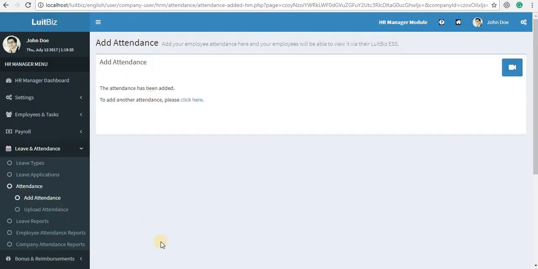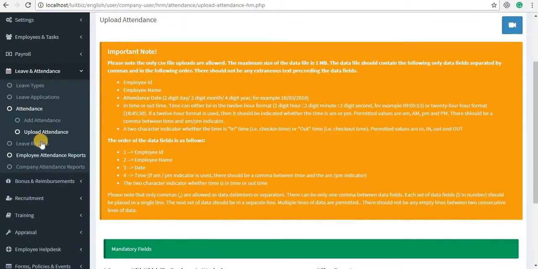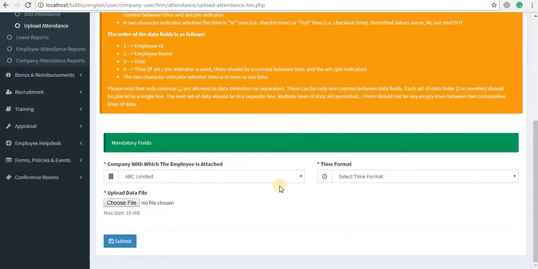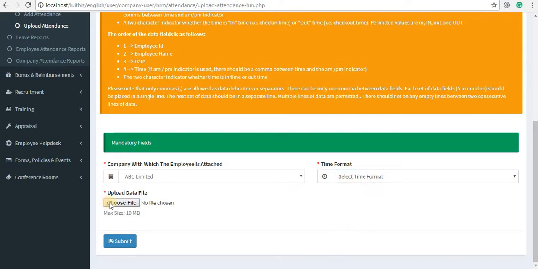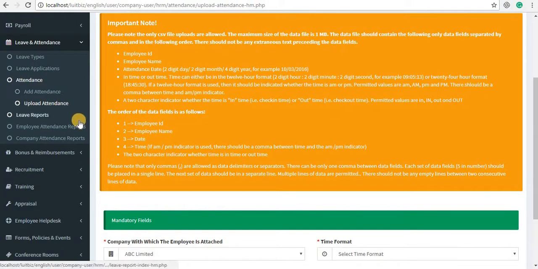But if you're a huge organization and you already have a biometric system or some other system which reads employee attendance, that system generates a CSV file of the employee attendance. So what you can do is, at the end of the day, you can upload that file out here by clicking on upload attendance, select the company with which the employees are associated, select the time format, whether it's a 12-hour or 24-hour format, and upload that file. So once you upload the file out here, the employees can view the attendance in the LuitBiz ESS module.